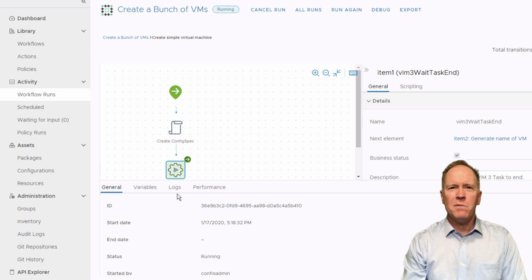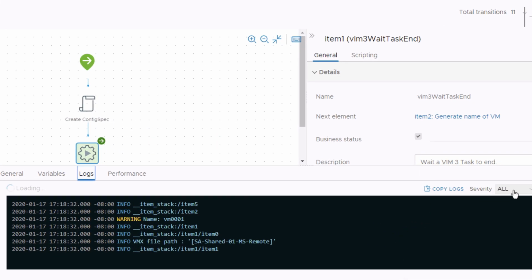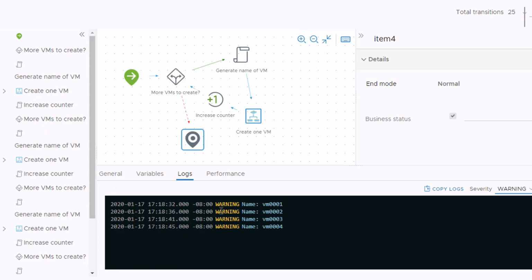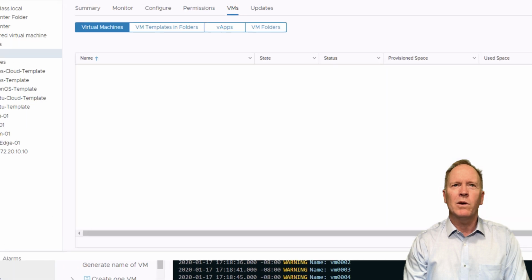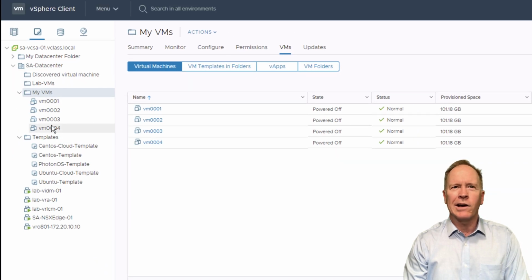And it looks like it's running. Well, we go look at the logs tab. And again, I'm going to set that filtering again. Just show me warning. Here we go. So if we just look at the log messages that we're interested in, VM001, VM002, VM003, and VM004 all got created. If we go over to the vSphere client, they all got created.